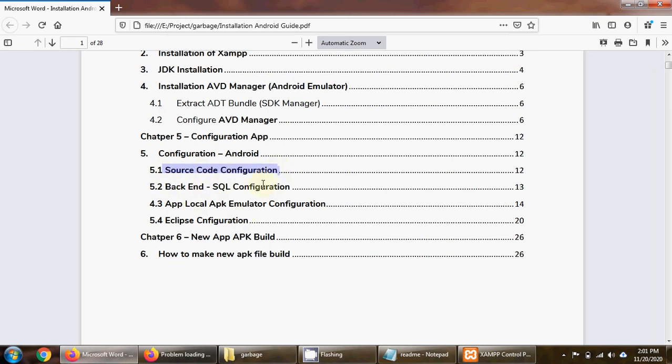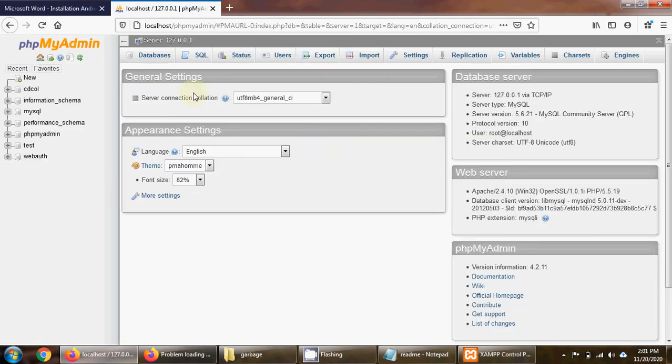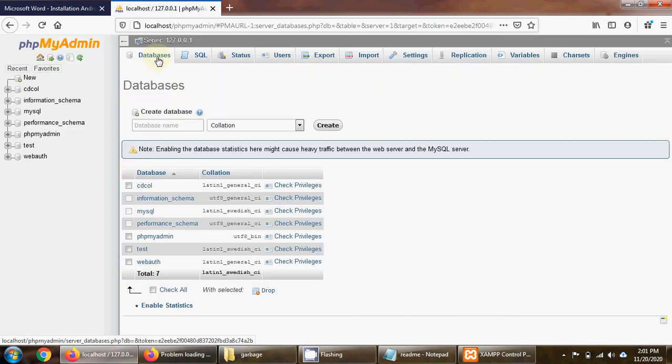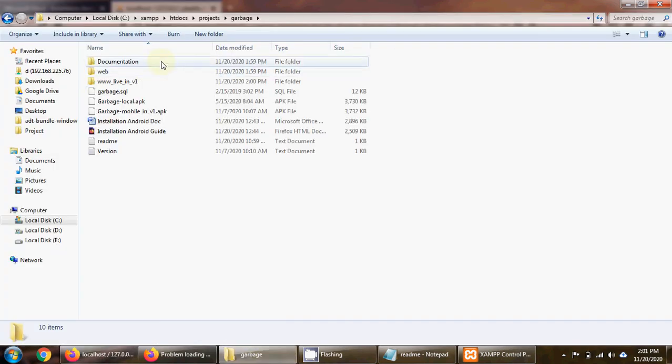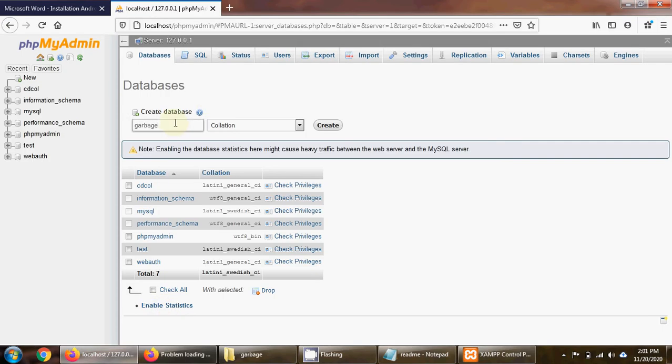So the second one is backend SQL configuration. For that you have to click on the MySQL admin button. So you have to click on the admin MySQL. Then you will be prompted in the localhost browser. Here you have to click the database. Inside your folder you can find the garbage SQL file. You have to copy the same garbage SQL name and put it in the browser.